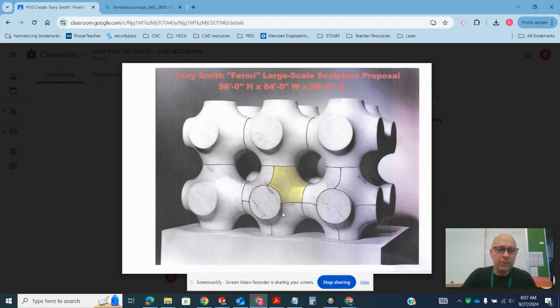So if it's 28 feet high divided by 2, that's 14-foot radius. Right? No, I'm sorry, 14-foot diameter of this circle. So that's really the only dimension we need. We just did this whole thing with one dimension.